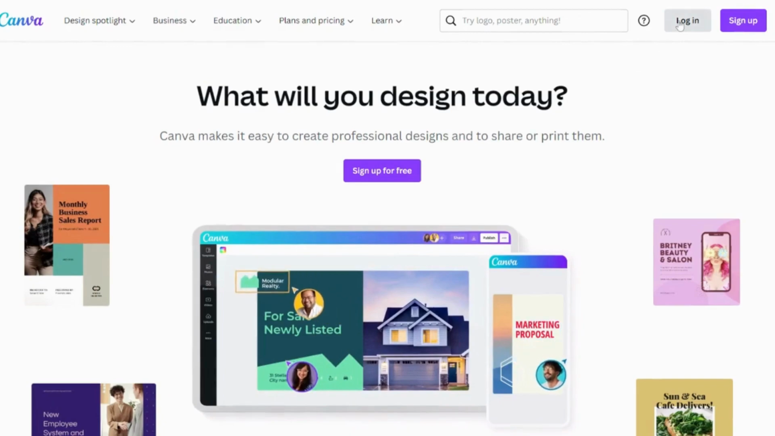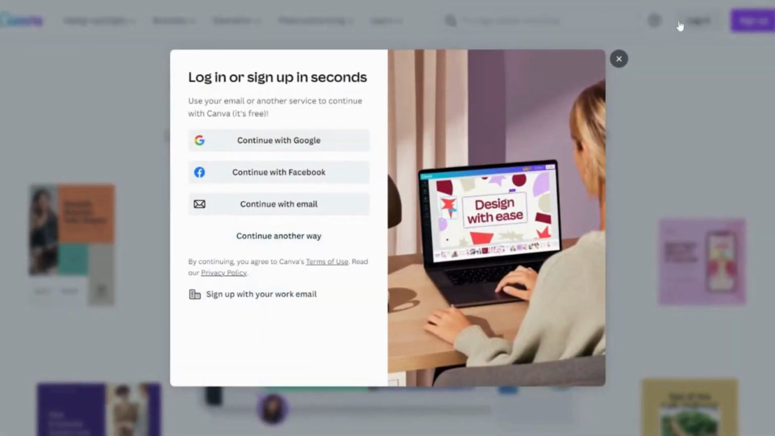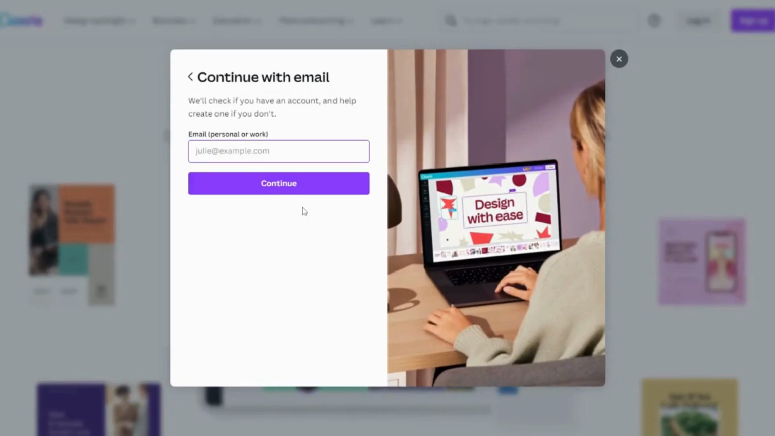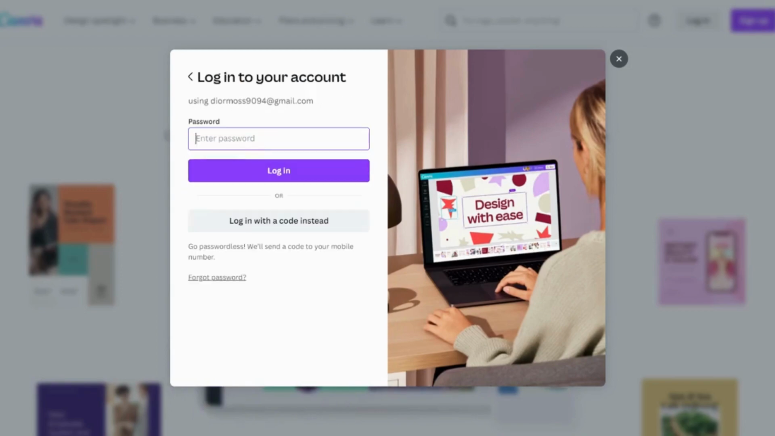First, we are going to log in on our Canva account. So we can log in using our email. Right, so let's log in. And then click continue.